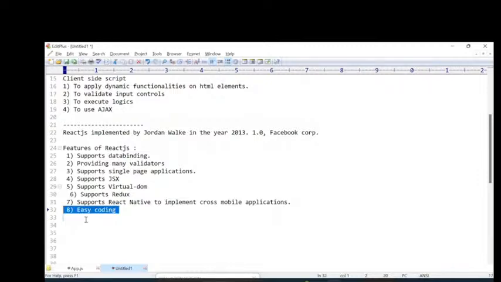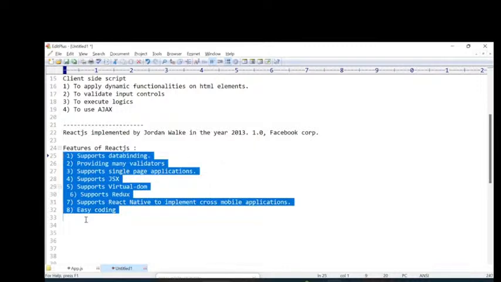Okay. So these are the main advantages we have in React JS if you compare with JavaScript. Got it? Yes. In interviews, these are common questions. What are the benefits of React.js? You should say it supports data binding, supports single page application, JSX, virtual DOM, and React Native we can use to implement cross mobile applications. And next, simple coding, JSX support is there. We can combine HTML with JavaScript. These are the features.